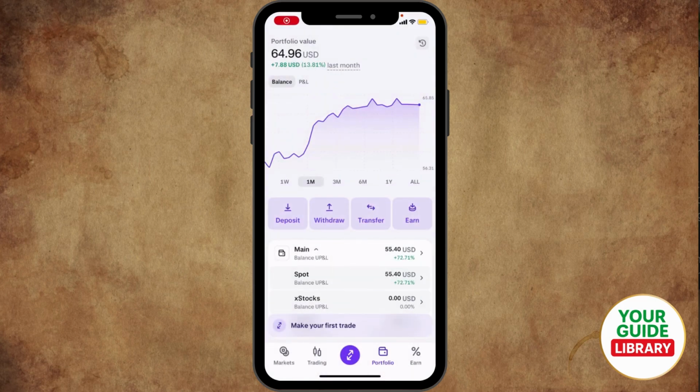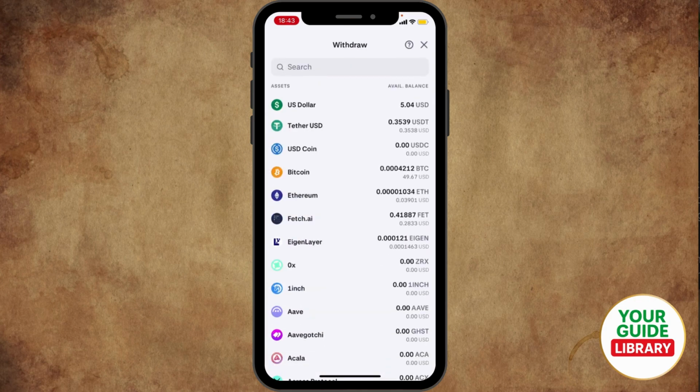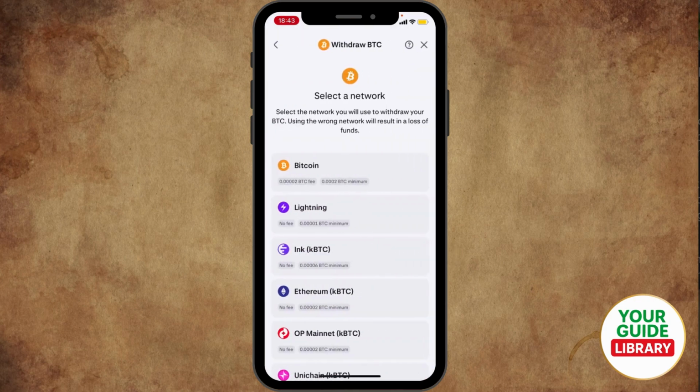In this video, I'm going to show you how to withdraw Bitcoin from Kraken Pro to another wallet. So go ahead to your portfolio at the bottom right and then hit withdraw right here. And of course, what you're gonna do, select the Bitcoin and select the network and make sure it matches your wallet network as well.